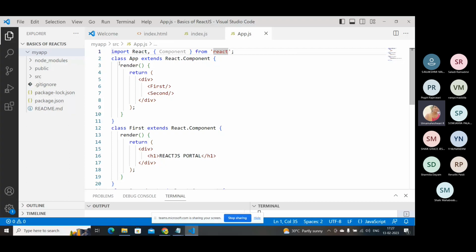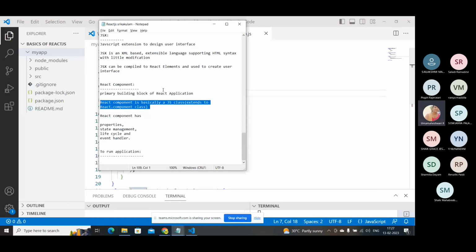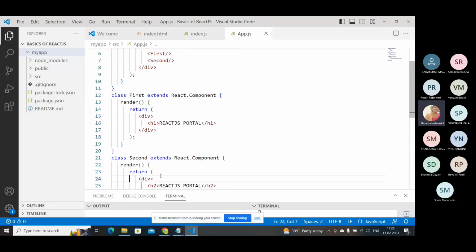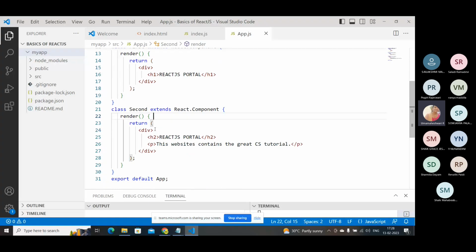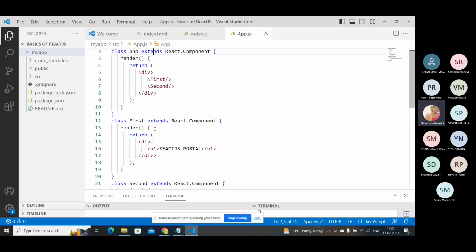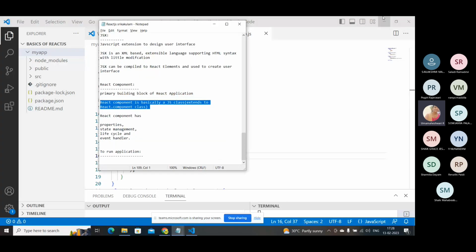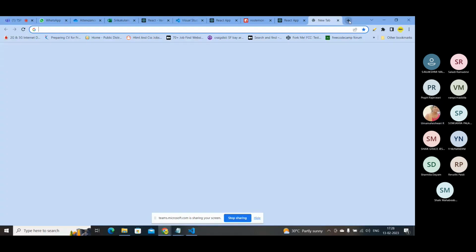And you need to mention the render method here. And what is the return keyword? So the return keyword, I'm just giving as first and second. So this is my first class that I have given. It extends React.Component. Again, I have given some text here, and also I'm giving the second class name here. So in Java we have the same thing. If you want to additionally add some text, yes, that is also possible.